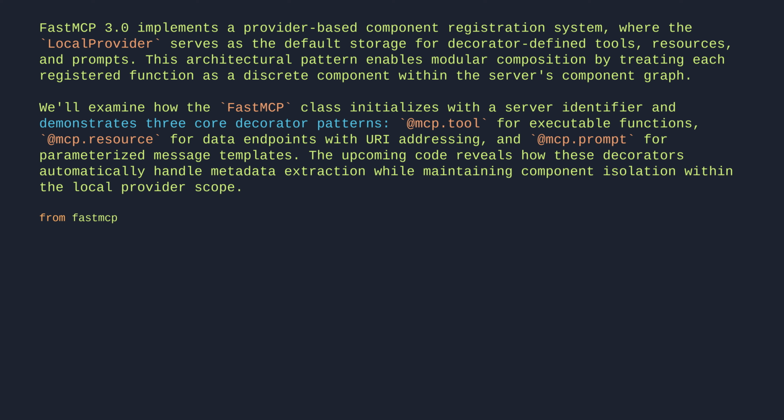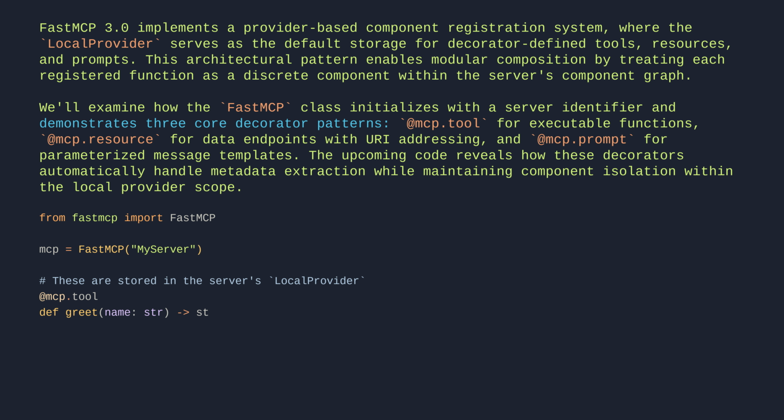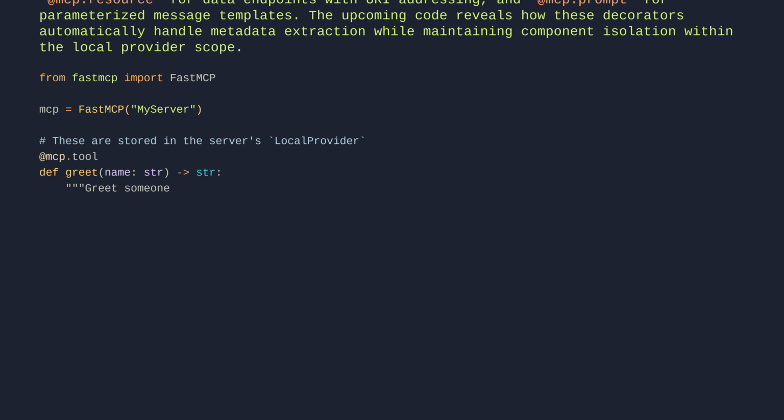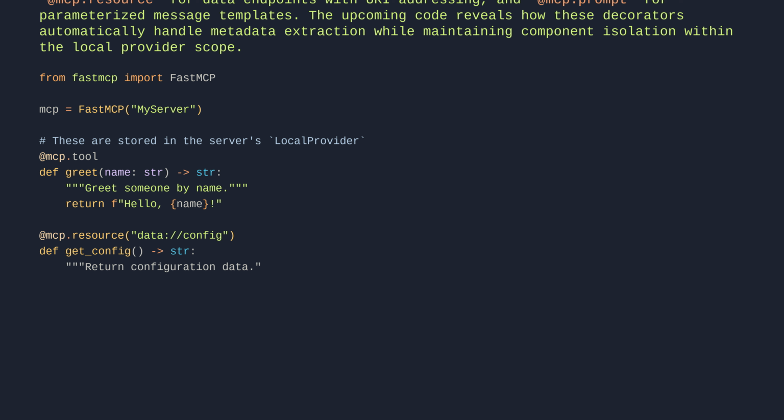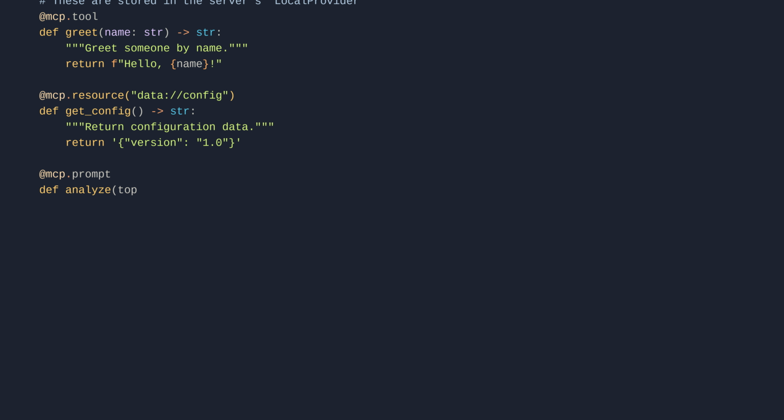from fastmcp import FastMCP. mcp = FastMCP("MyServer"). # These are stored in the server's local provider. @mcp.tool def greet(name: str) -> str: "Greet someone by name." return f"Hello, {name}!" @mcp.resource("data://config") def get_config() -> str: "Return configuration data." return '{"version": "1.0"}'. @mcp.prompt def analyze(topic: str) -> str: "Create an analysis prompt." return f"Please analyze {topic}".